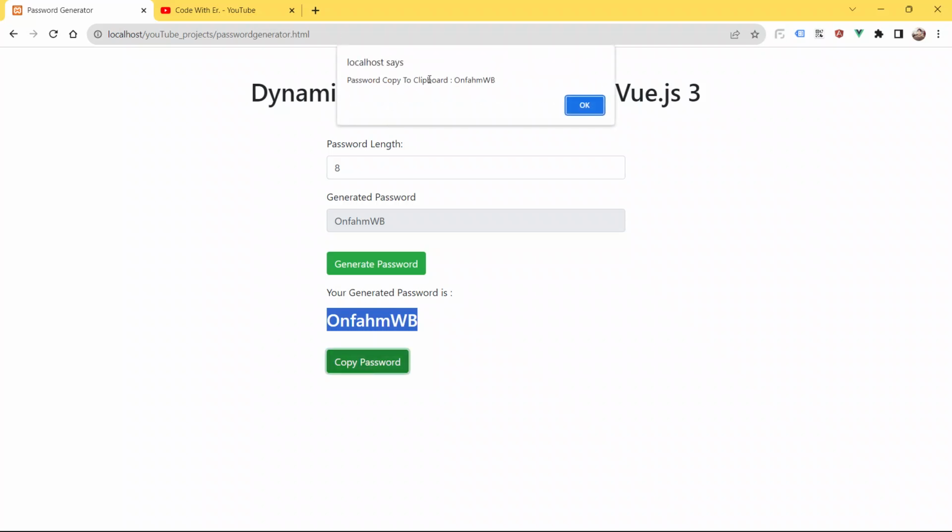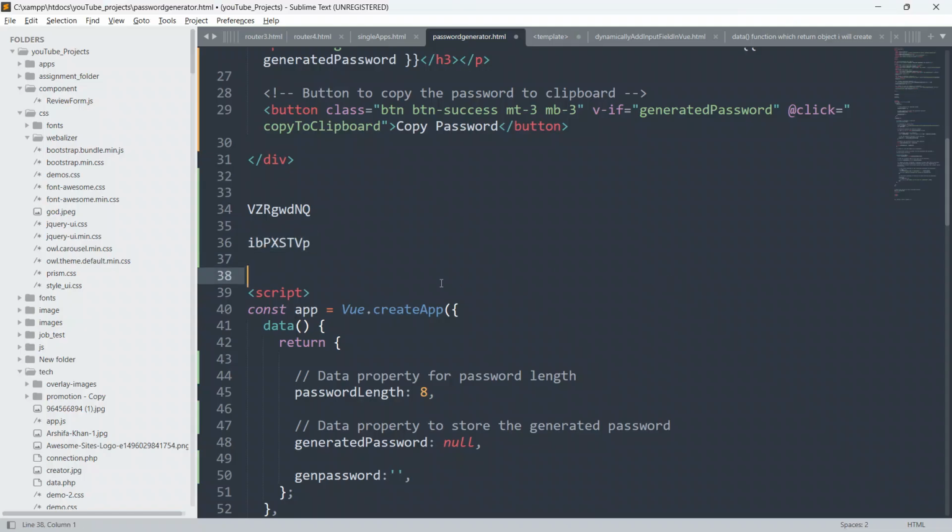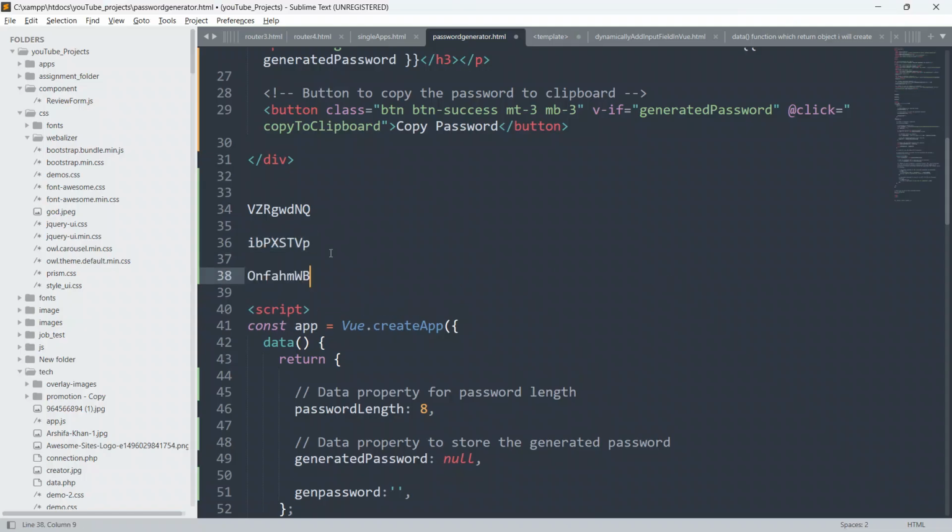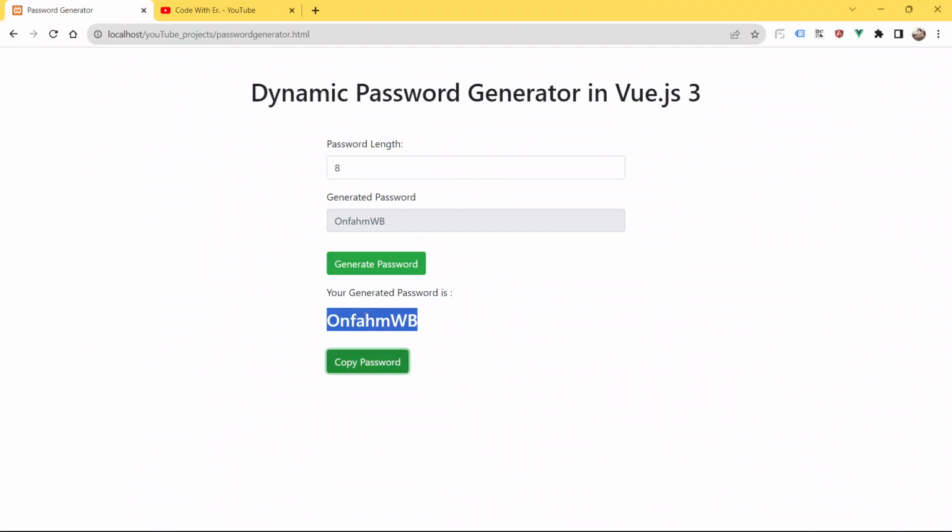See, password copied to clipboard, and this is the same password. Okay, so now we have copied the password to the clipboard. So now go to the code and paste it here. Okay, paste it here. You can see this password and this password are the same.